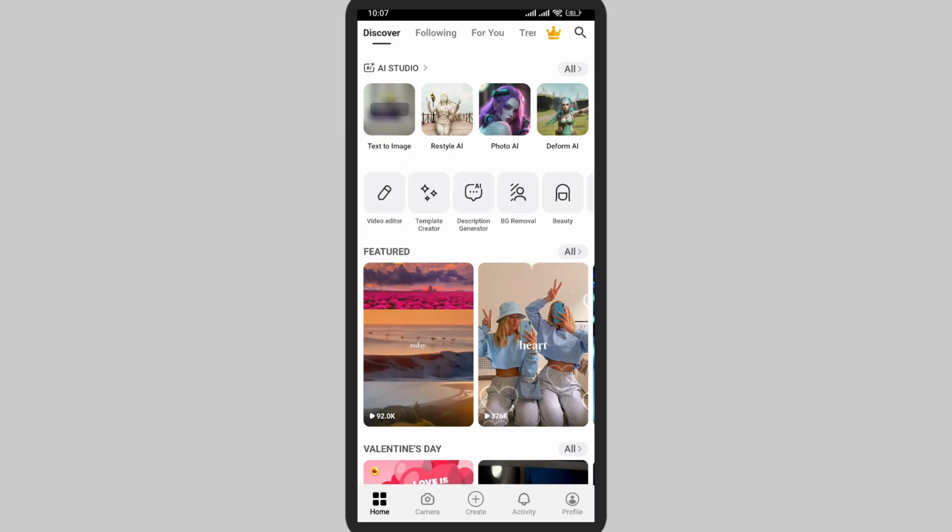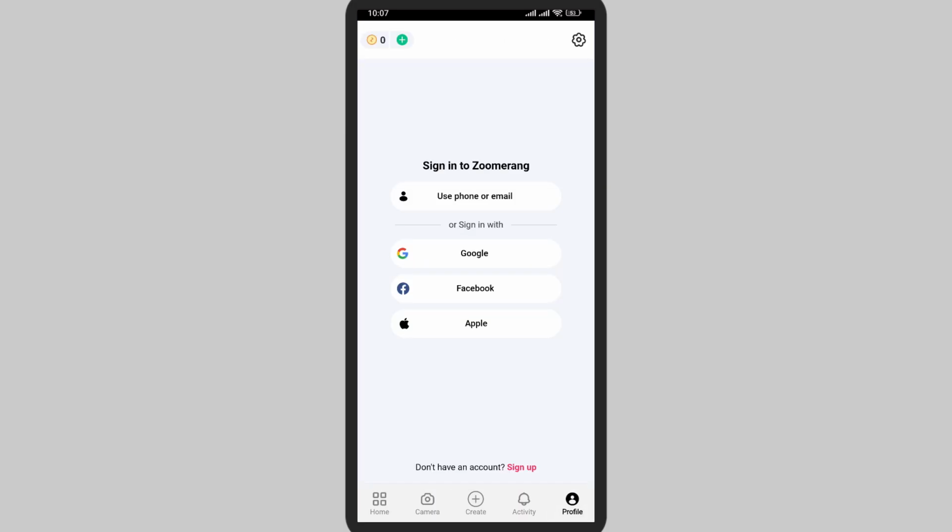Now, here on the right bottom, you can see a profile icon. Simply tap on the profile icon. So basically, we're in this sign in page.